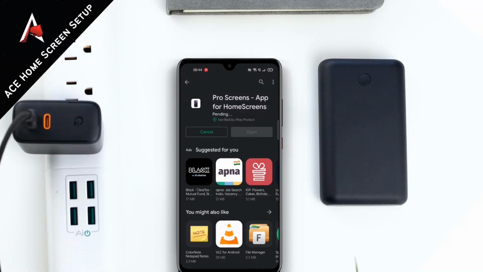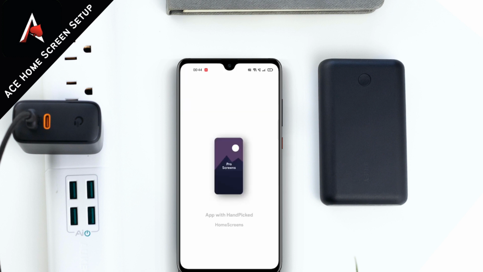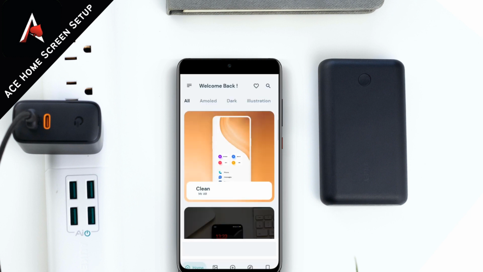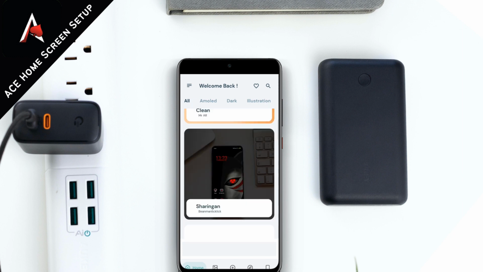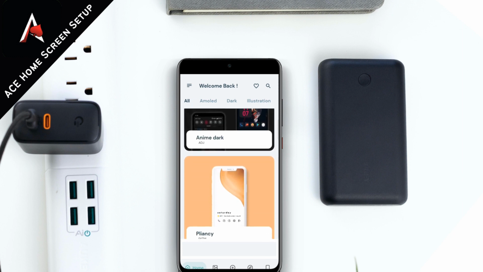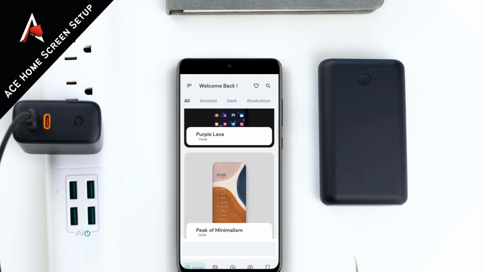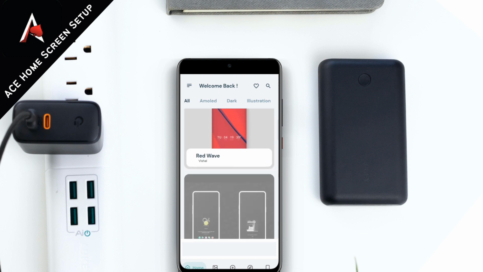So the last but not the least is the Pro Screens application. It is also a very easy to use application. You can easily download it from the Google Play Store. I will share the link in the description below, so make sure you check it out from there only. The user interface of this app is also very simple. So if you are not that technical, you can easily get to know this user interface, and you can easily upload your first setup.